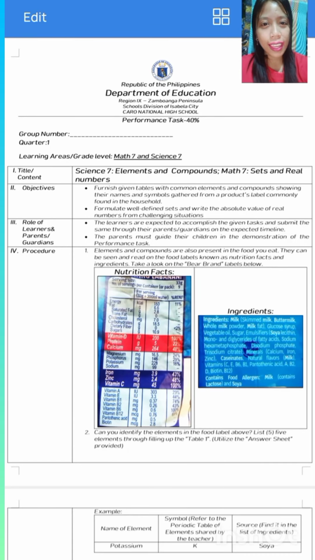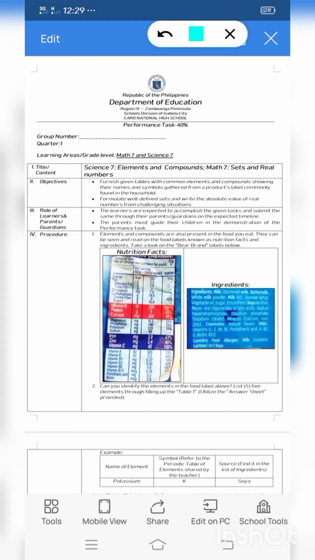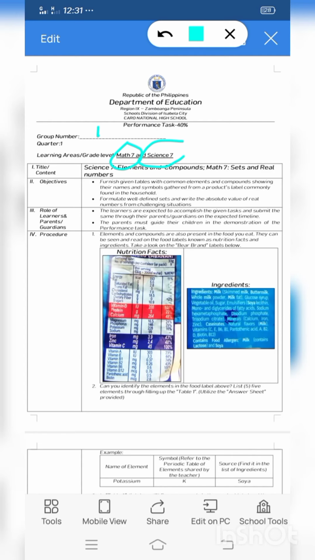I'm Teacher Vina. I am your class advisor and at the same time, I'm your teacher in Science and in Math 7. So ngayon po ay i-explain ko po sa inyo ang inyong performance task. Let me remind you na ang performance task ay 40% ng inyong grado. So please, wag po natin kalimutan ilagay ang group number at ipapakita ko po sa inyo later on yung list ng mga groups. This performance task is good for math and science na.